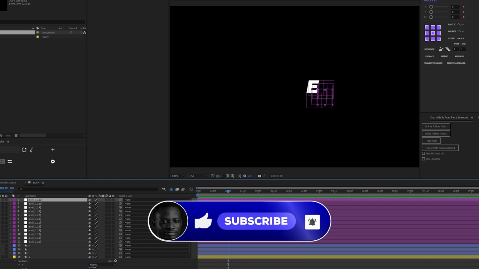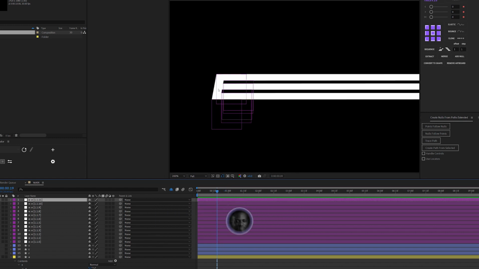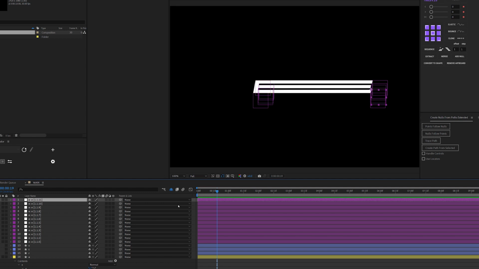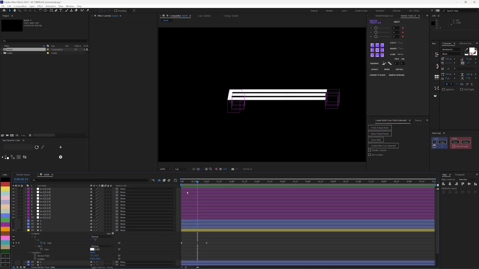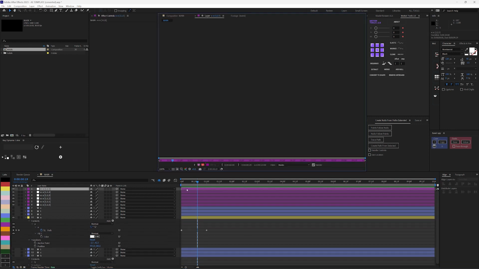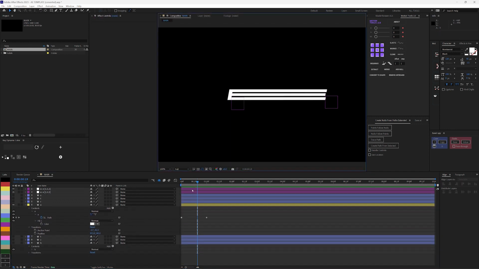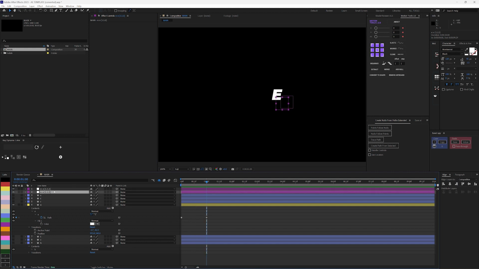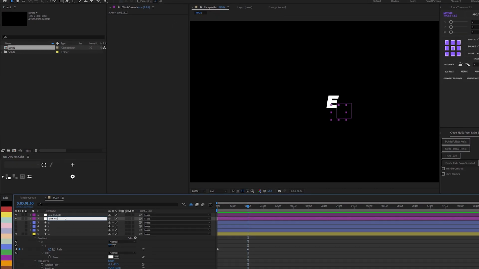So what we are going to do, we don't actually need all the nulls. We actually just need one on this side and another one on this side. So let me select the ones that are here and delete these. So right now I just have two nulls, one on the right side and one on the left side. The one on the left side, let me name it left null, and the one on the right side, right null.